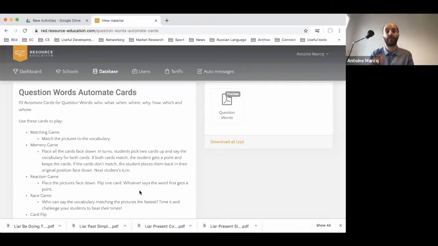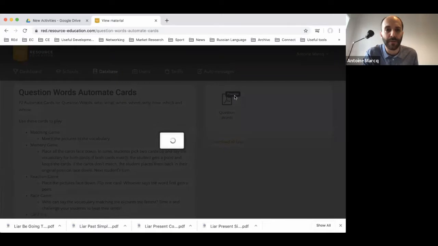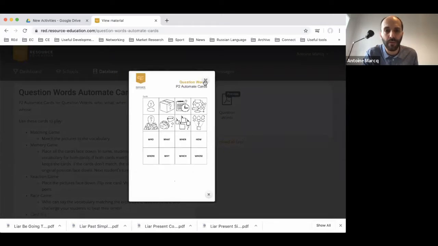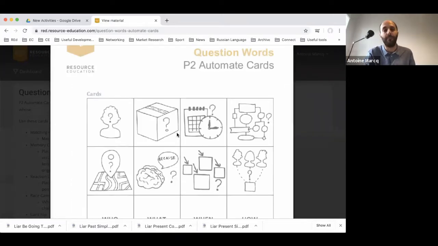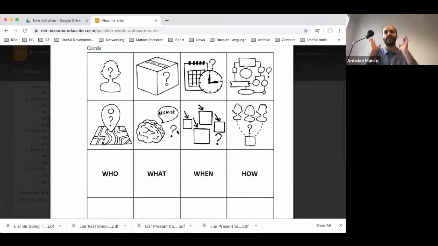You teach that vocabulary to your students. You can use different ways to teach. You can translate, you can avoid translation. That's up to you. But that's just presentation and P1s. And we made some P2 automate cards for all of that vocabulary. So check it out. It's vocabulary, basically.